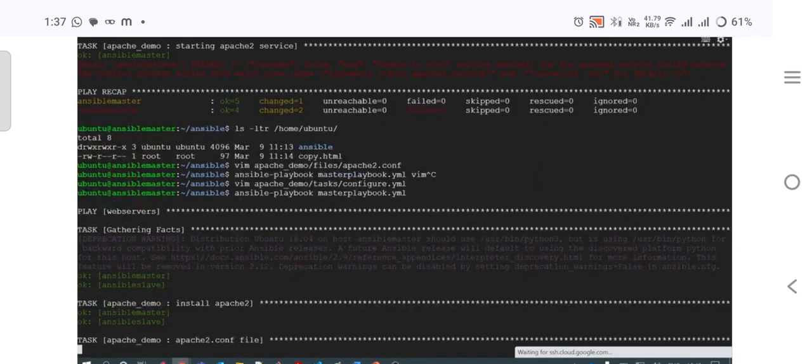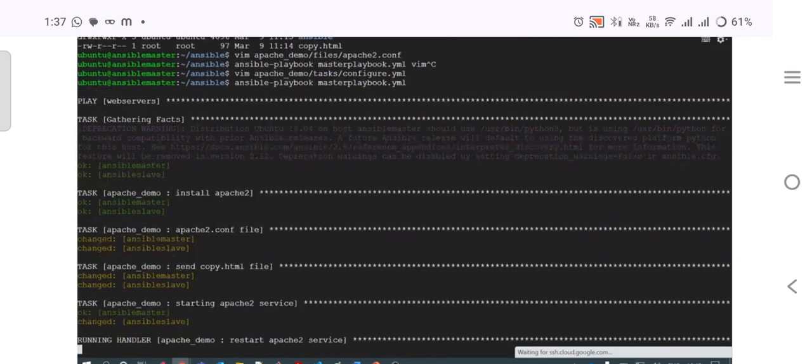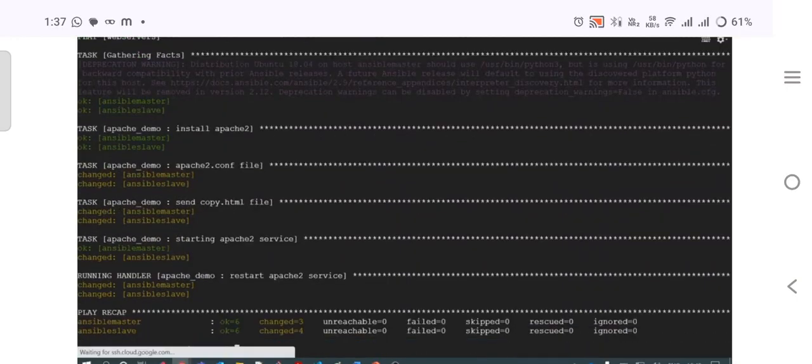So gather facts fine, install Apache 2 not required, it is available already. Now you see, for Apache 2, the new file copy.html also we copied and there are changes. We copied the file again to the new location, and the value of this is showing changed. It should be in terms of the directory /var/www/html.